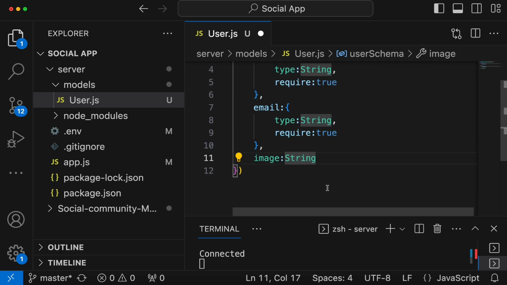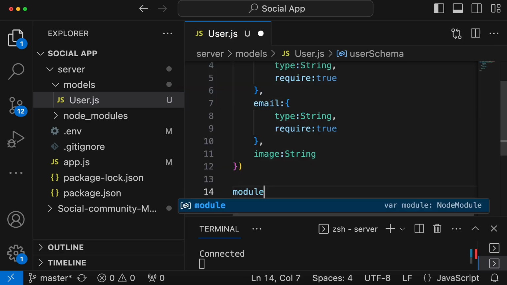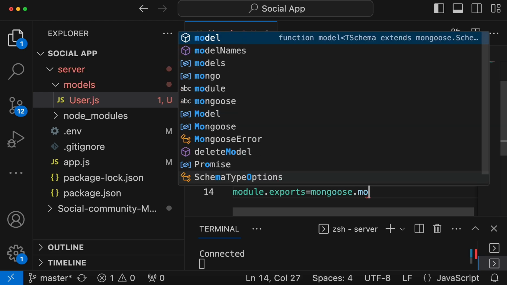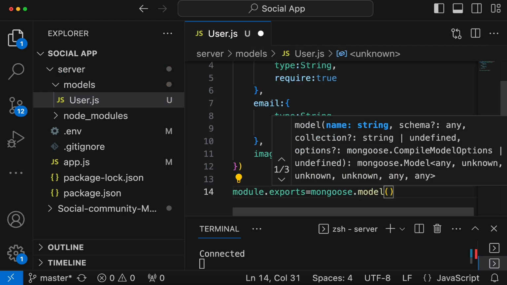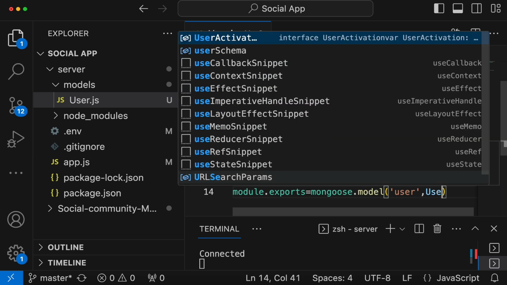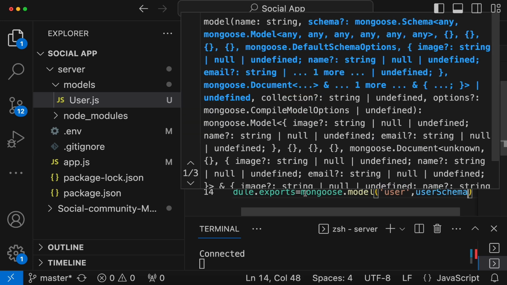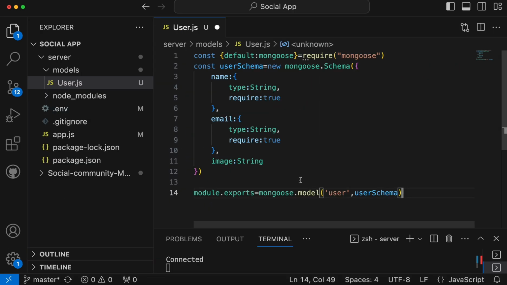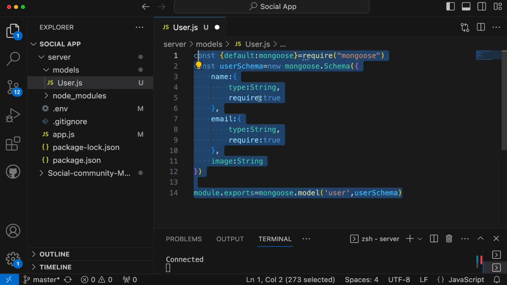Now once you define this user schema, you have to make sure that you export it. So write module.exports equal to mongoose.model. Which model do you want to export? In this case it's User, with the schema named userSchema. And now if you see, our model is ready. The same way you have to define other collections as well, for example a post collection, a community collection, and so on. We'll do it later on, but for now we are done with this user schema.